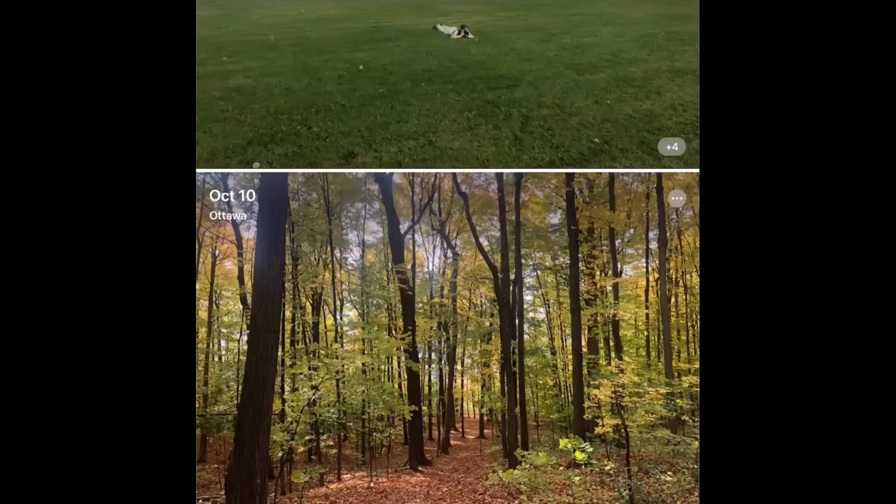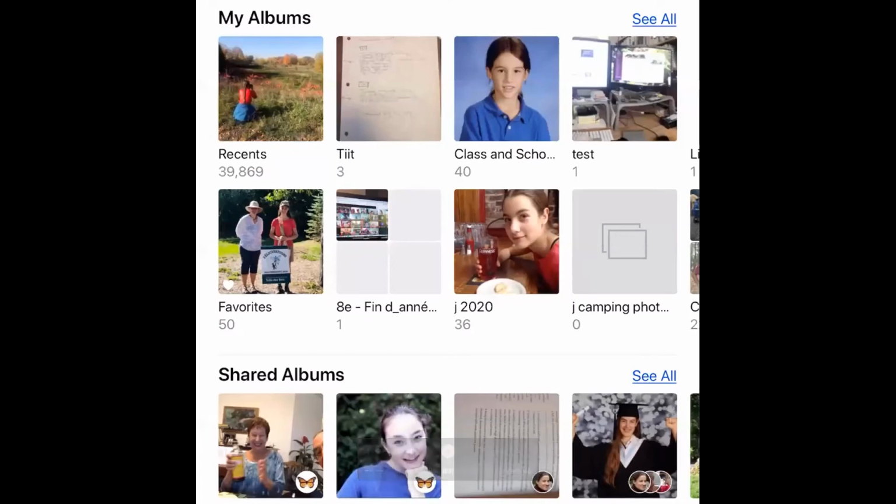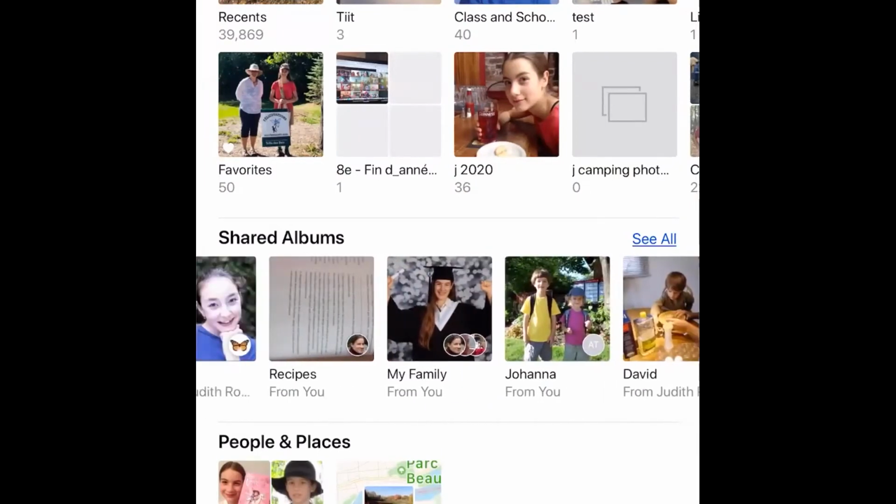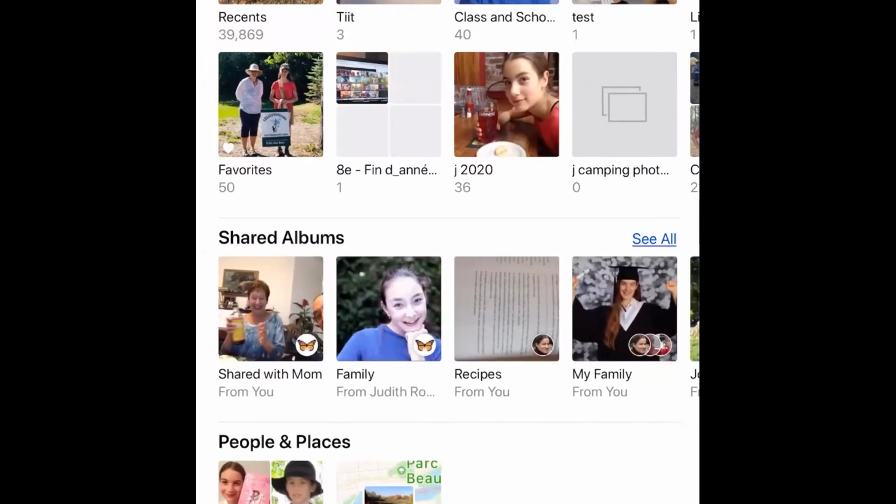Sharing photos with other people. You can use a shared photo album in iCloud, or you can export them from the Mac app, for example, and then share them in another way. When you go into albums, you'll see I have several shared albums here, so you can just add pictures to them and then you can share them with a specific person.